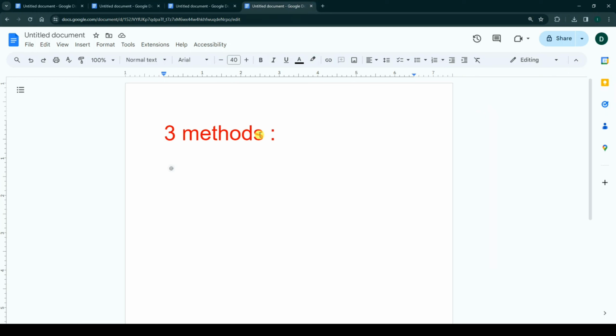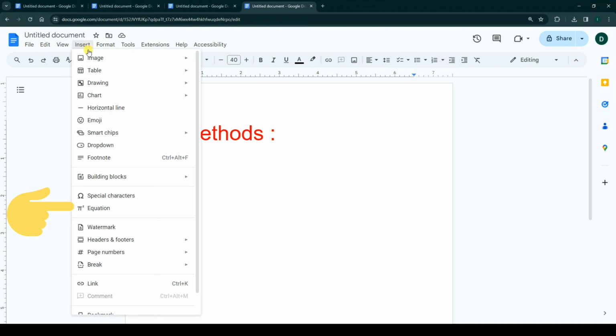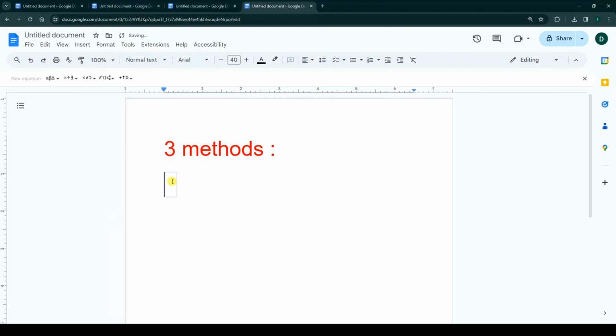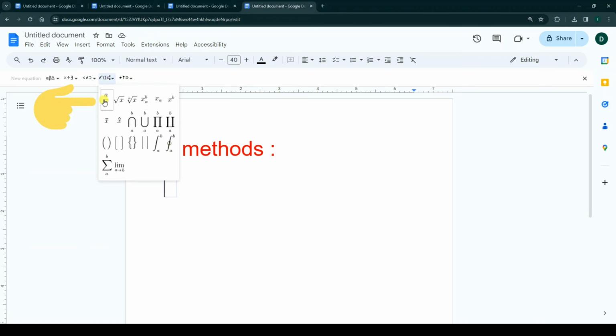In the third method, again click on Insert. This time click on Equation. And now as you see, a new toolbar appears, and click on Math operation. Click on the first one.